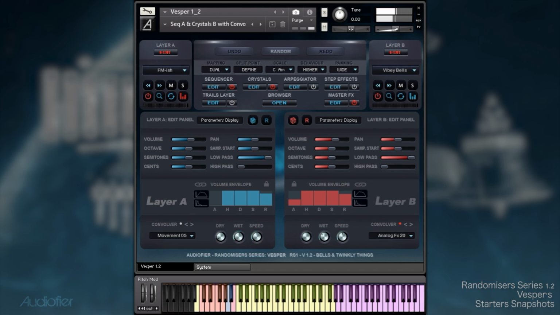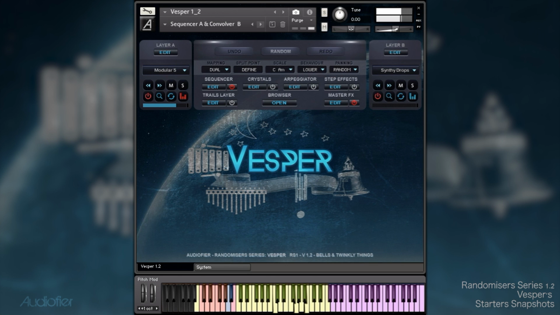The next one, it's similar. So sequence A and kind of pad above the split point, but without the crystals this time. And the next one, sequence B and convolver A, I think this is the opposite. A pad sound on my left hand and a sequence on my right one.